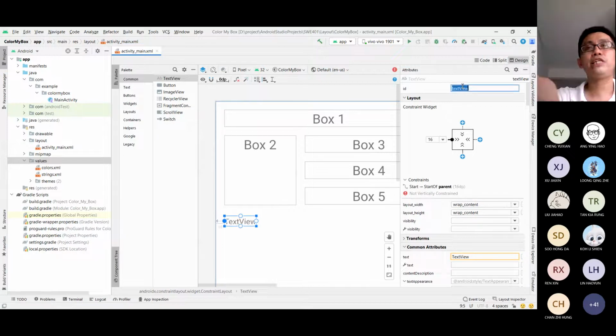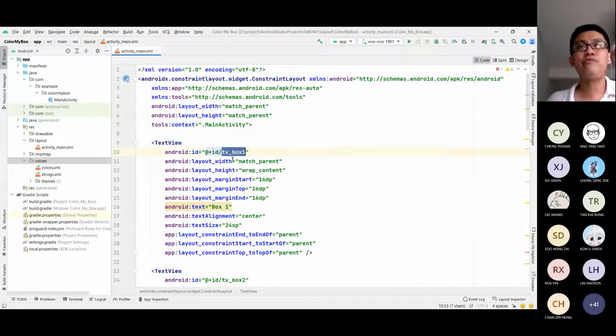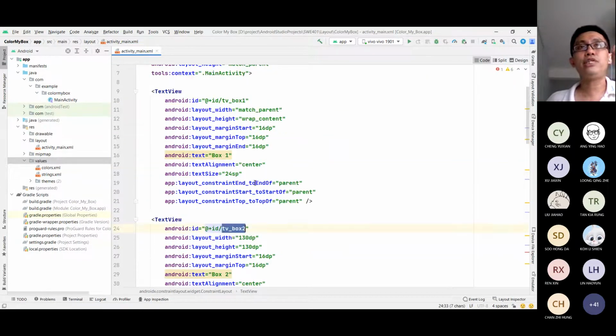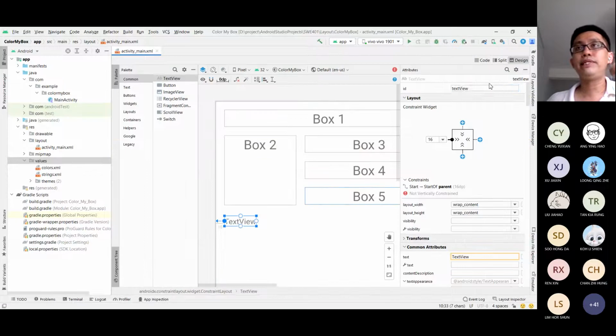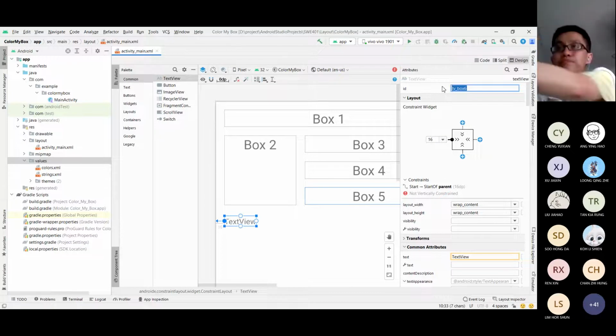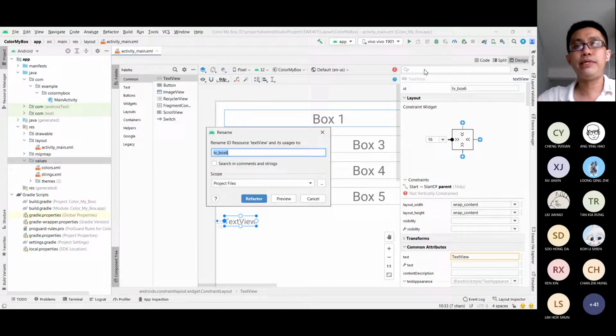This one is a text box. Let me see the name. Last week, we named them TV box 1, TV box 2, right? So this is TV box 6, right? This box that I just drew, let's name it TV box 6. TV stands for text view. TV box 6. And then change the text size, right? If you don't know the attribute, cannot find the attribute, just come here, size.